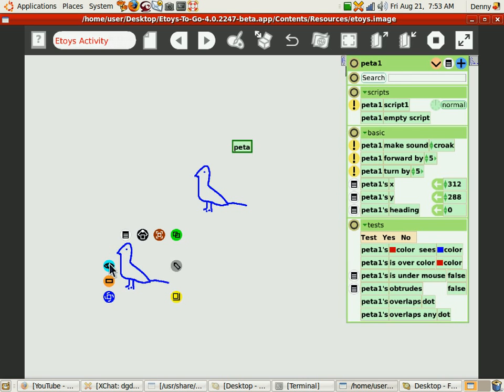Now I'm going to take a look at the viewer. All right, now I'm looking at viewer 1. This is PETA 1. I'm going to make him go forward by 5. Let's see if that works. Okay, it is working. You can barely see it. Let's bump that up to 100 so we can see it. When I click on 100, it goes forward 100. Okay, that's all well and good.